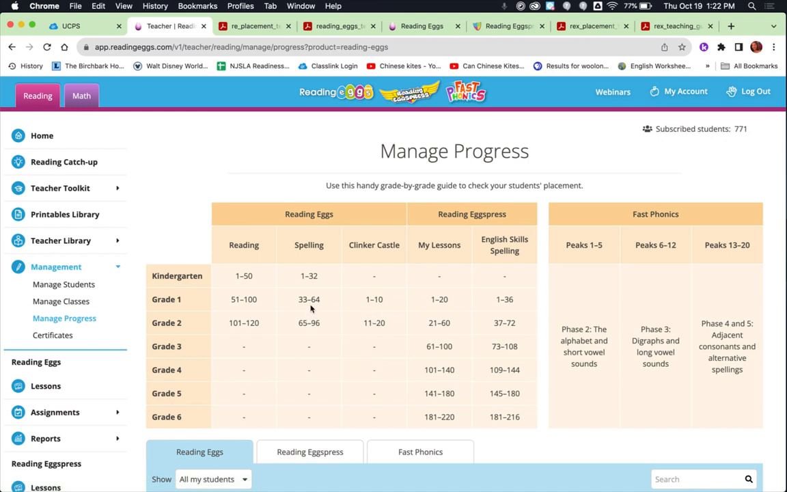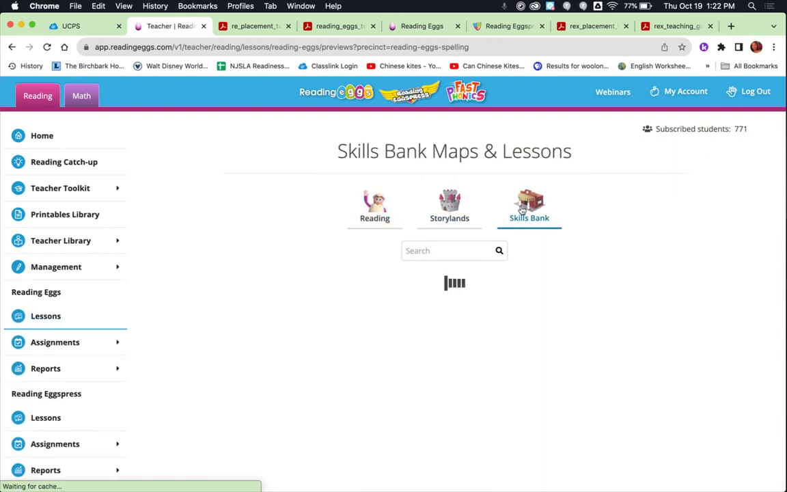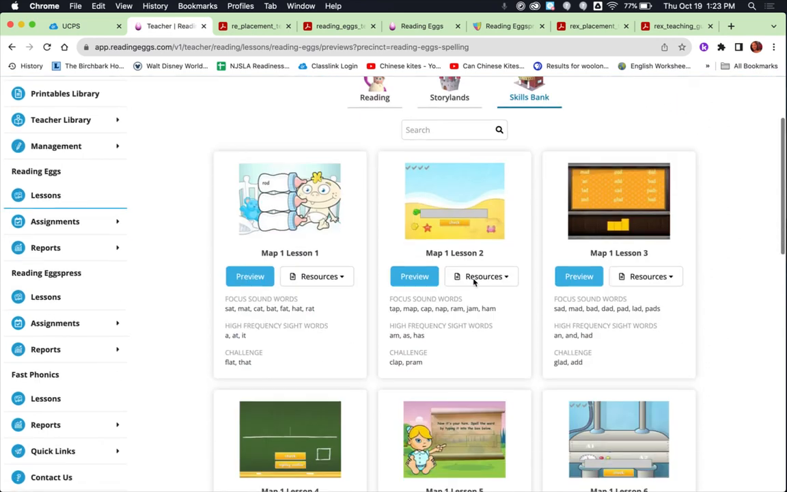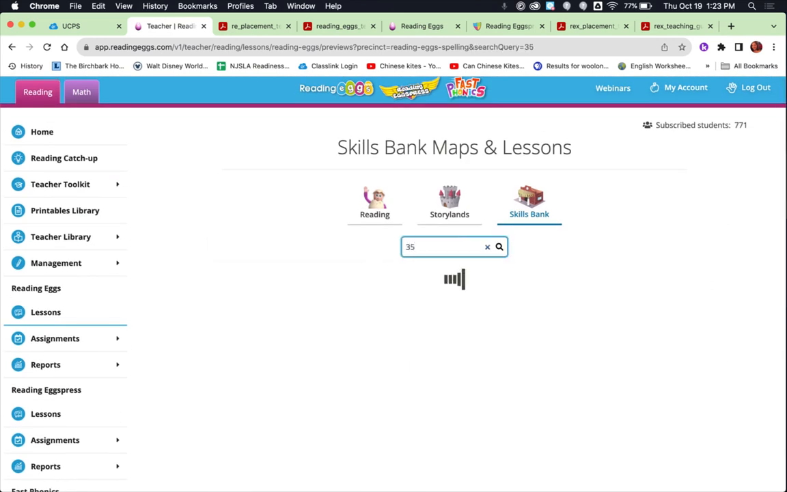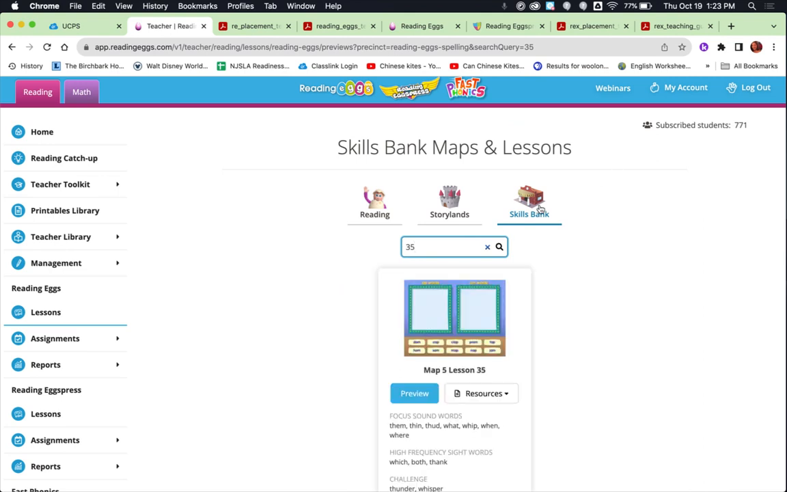So if your student in spelling scores a 35, you can pop over to the lessons to the Skills Bank, which is spelling, and you could look for lesson 35, or you could just search 35 while you're in Skills Bank, and lesson 35 pops up for you.